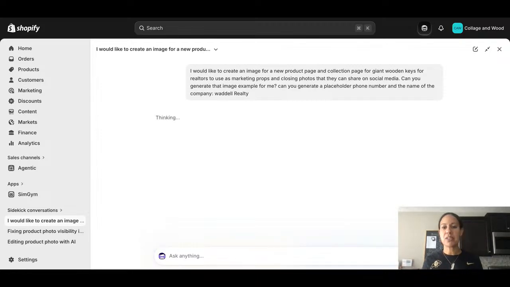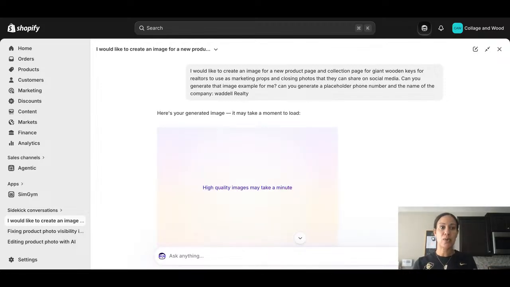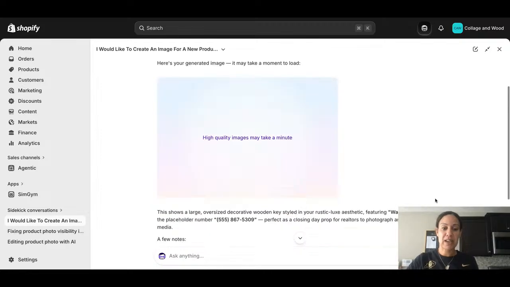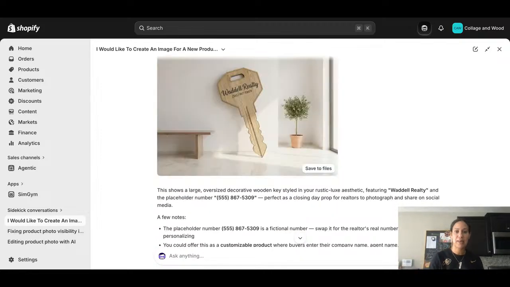But this is option 2. So you can use ChatGPT or an LLM to create your image, or you can go straight to Shopify and use the Shopify Sidekick. Sidekick's amazing. I use Sidekick for all sorts of stuff, and I'll try not to go too in depth, but wow, look at this. Okay, so this is cool.